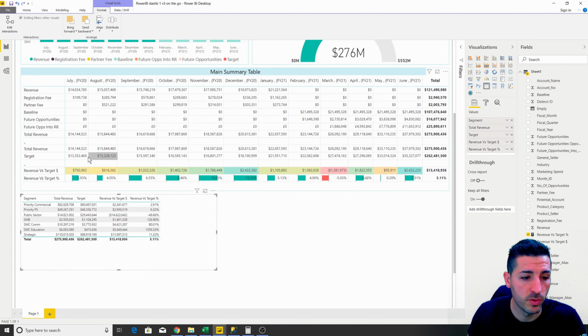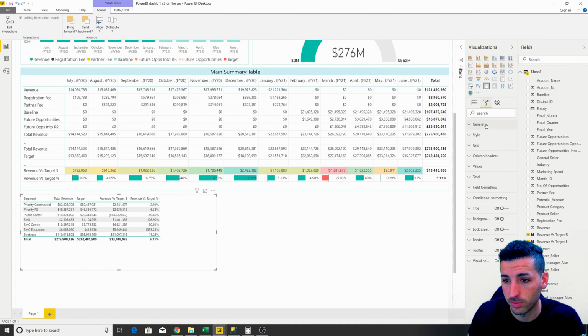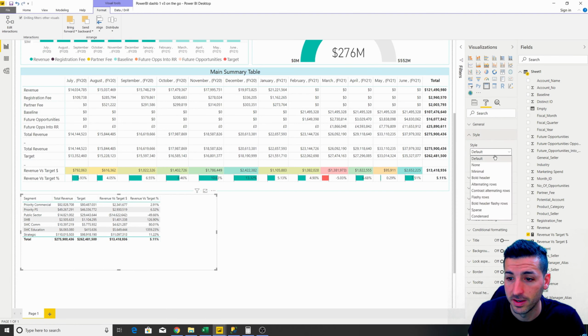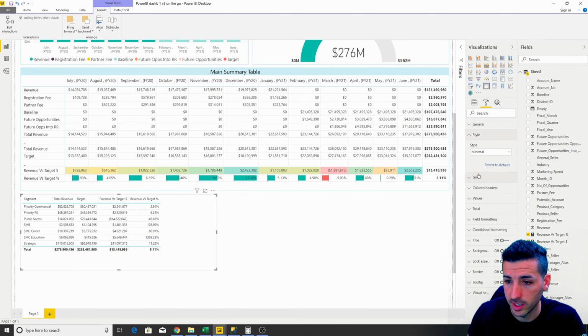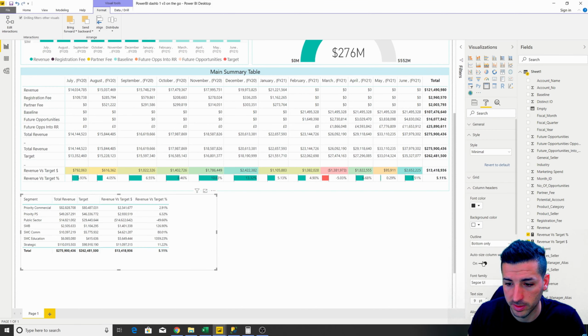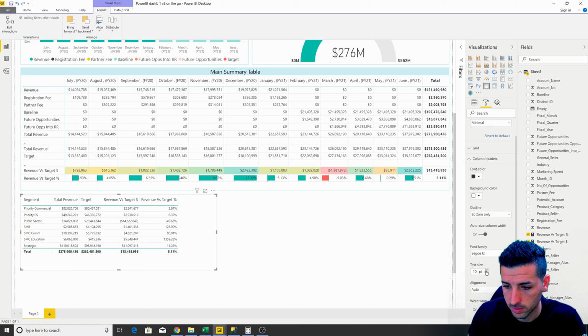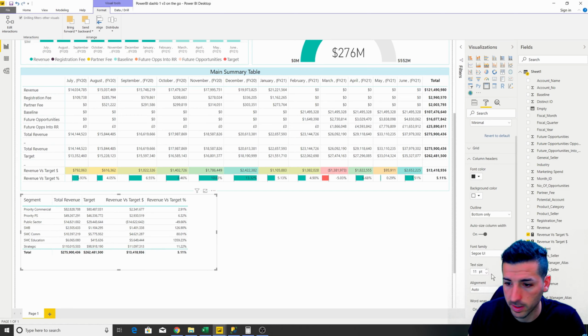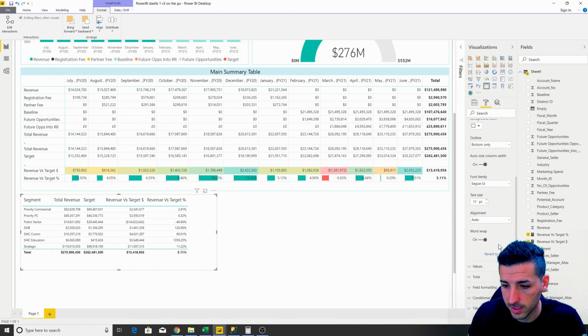Right. So now I need to make this table look like this table. So how do we do that? I've shown you how to do it. We have to go into formats. We want to change the style into minimal straight away. We want to make the column headers size 12 or maybe 10. Let's see how much we need. I think that's okay. 11 or maybe even 10. We want the alignment to be in the center.